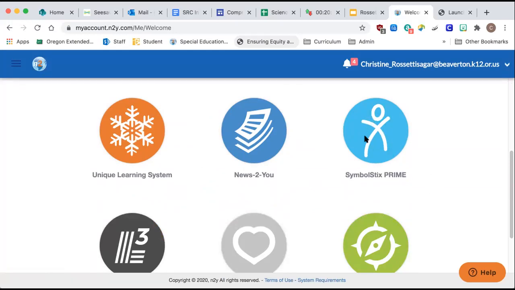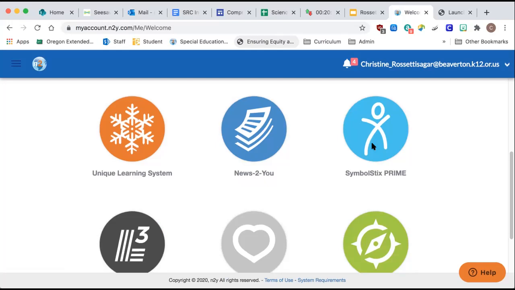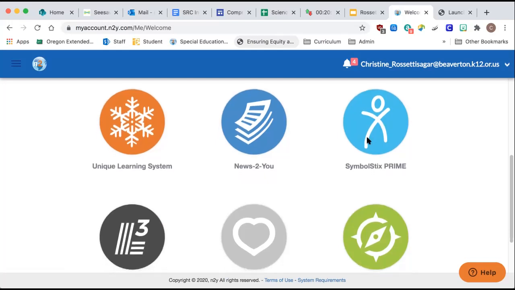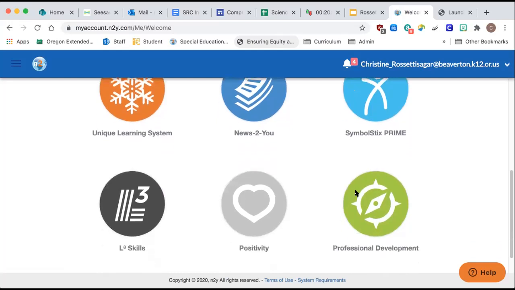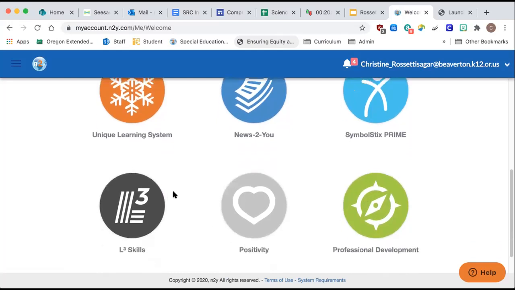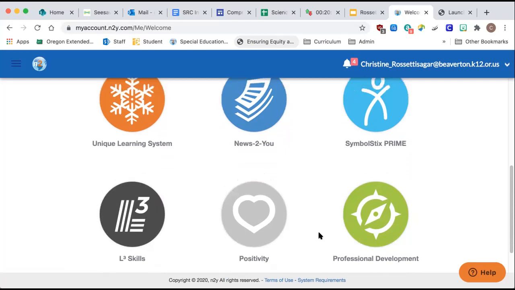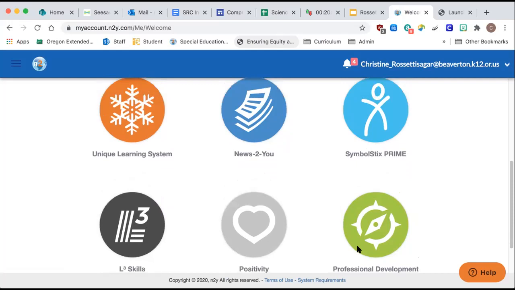Symbol sticks, which you're welcome to go in and take a look at. That's like Boardmaker, kind of, but not. It's the same like Boardmaker, but doesn't do everything Boardmaker does, but it does do symbols. And then the professional development. I don't believe we have L3 skills or positivity this year. We had them in the spring, but I know for sure we have these four.